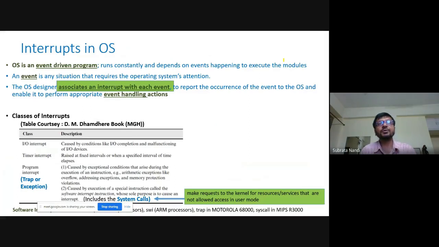Okay, so what are interrupts in the OS? Again, this is a very simple definition. The OS is primarily an event-driven program that runs constantly and depends on events happening to execute its modules. We will explain this. And what is an event? In a more generic way, an event is any situation that requires the operating system's attention to be drawn.